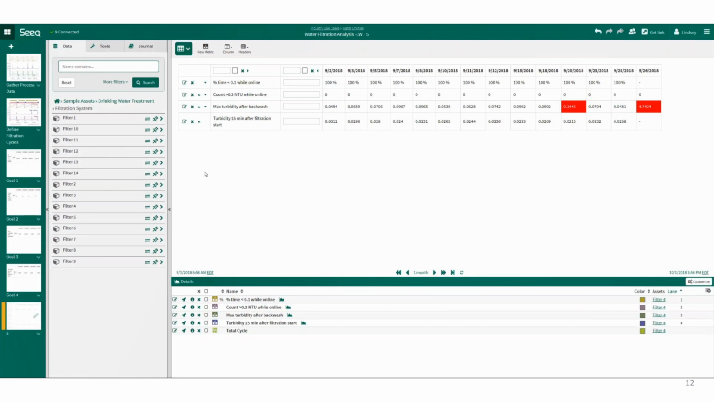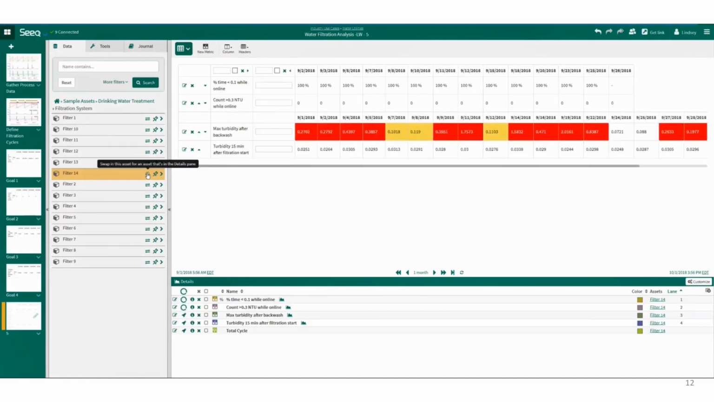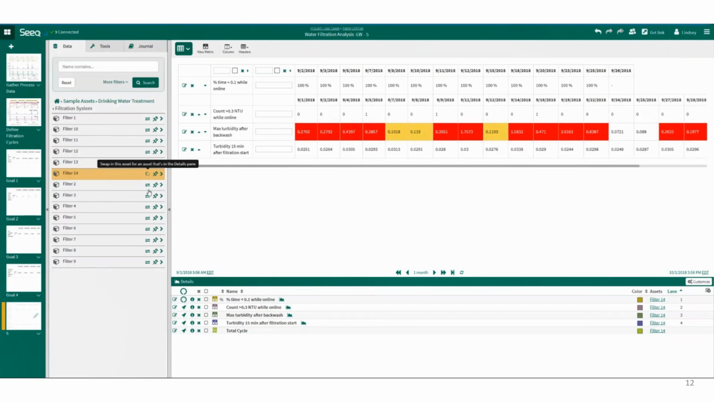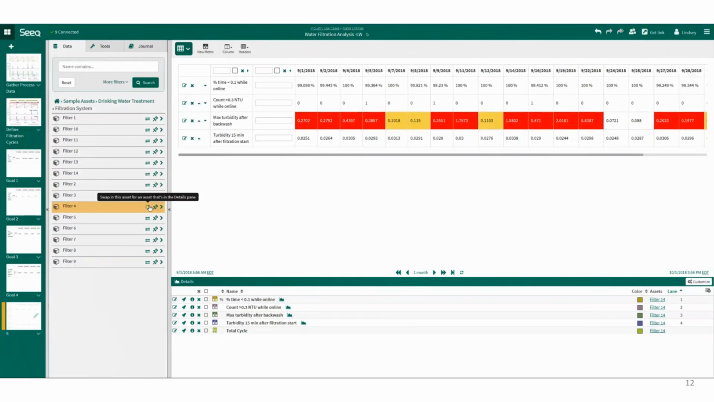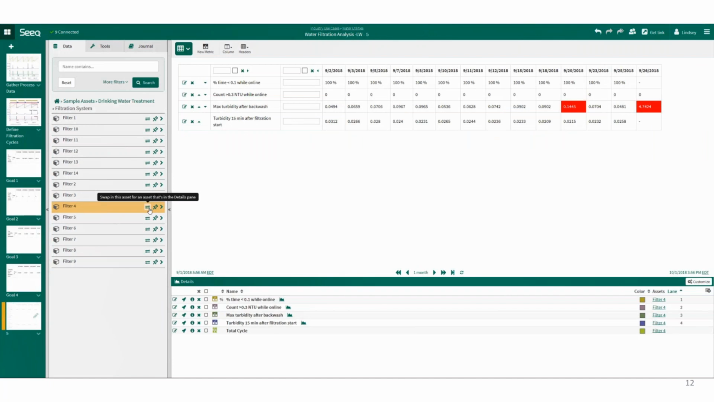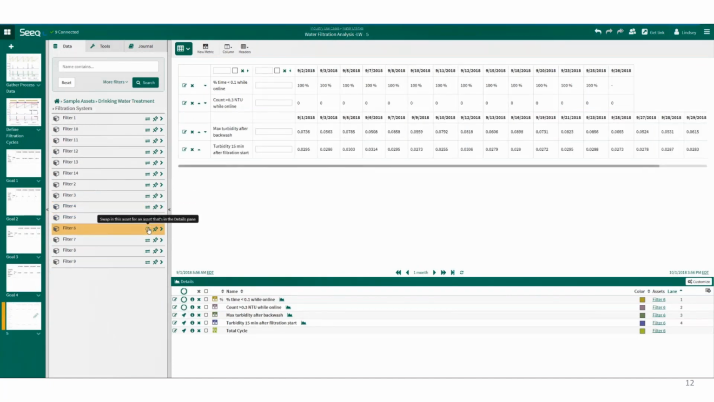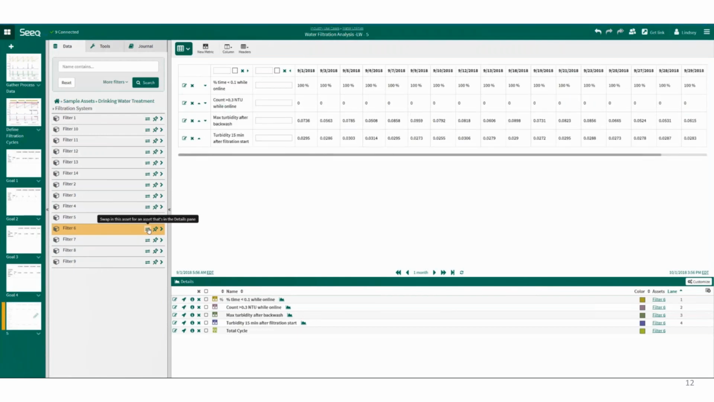So the final piece here is that we've built this analysis for one filter, but obviously we need to perform this same report and analysis for all of the other filters at this site as well. So within Seek, we have the functionality called asset swapping, which allows users to quickly apply a set of analytics from one asset to another similar asset. So with just the click of the button, like I'm doing here, we can quickly apply all of the calculations we created for filter 1 to any of the other filters listed in my asset tree.